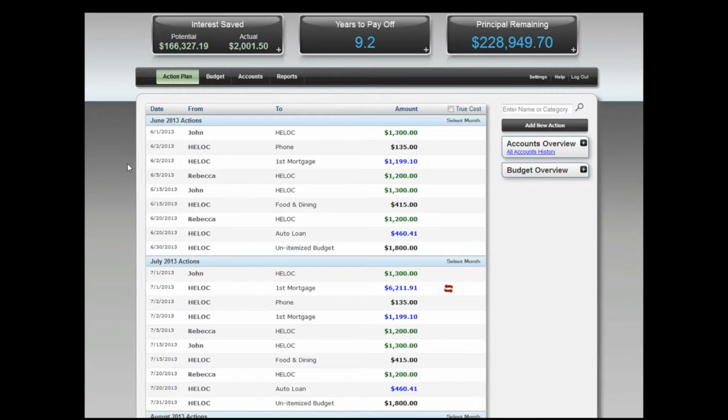Let's use John's income as an example. Reading the action from left to right, the program says that on June 1st, it is expecting John to receive his income, called John, and to deposit it into his home equity line of credit account in the expected amount of $1,300.